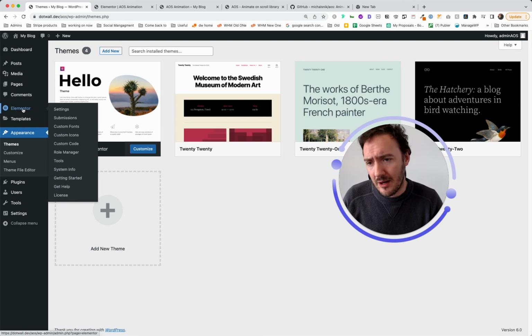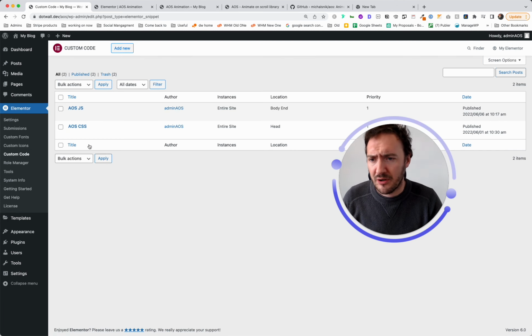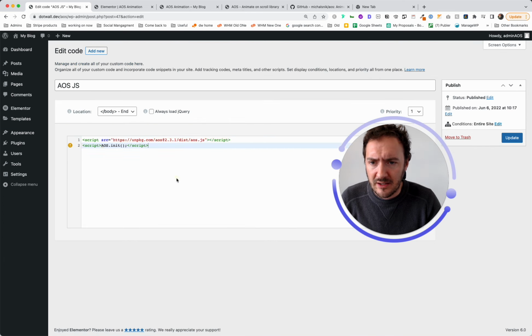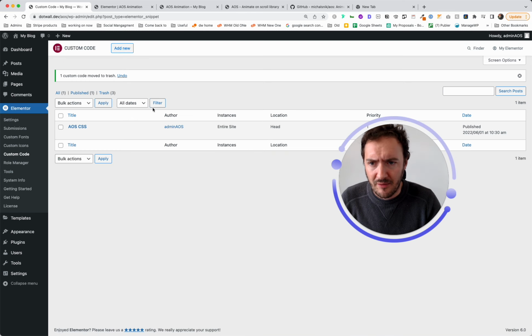So go to Elementor and go to custom code, and this is what you need the Pro version for, because custom code is only available on Elementor Pro. I've already added these two in, but let's go through and add in the JavaScript again, just so we can show you how that works.